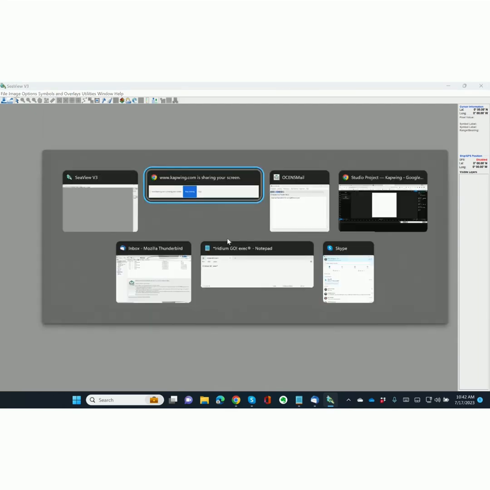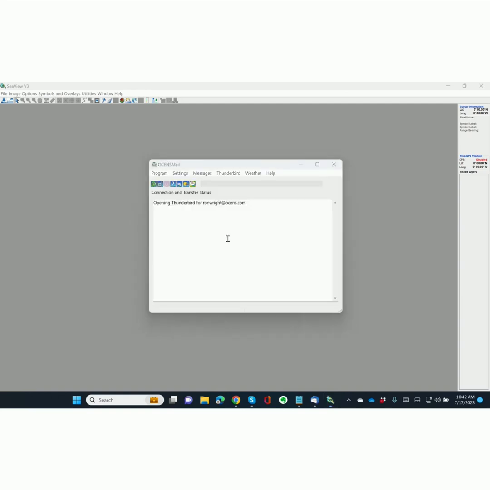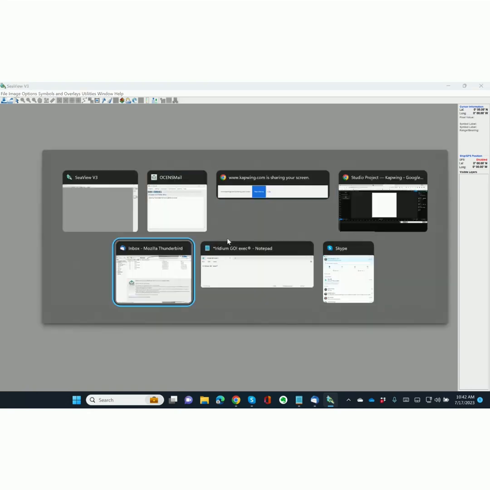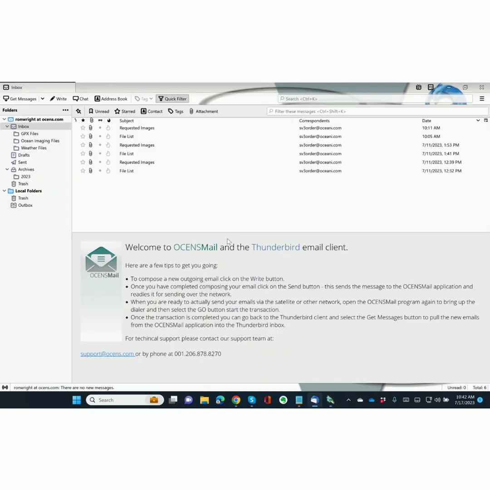Now that I have all three applications running, again, I'm going to demonstrate this. I'm going to hold down the Alt button on my keyboard and then tap Tab to cycle through the folders I have. I've got a few other things running in the background, but the most important, I want to make sure I have Ocean's Mail, Seaview, and Thunderbird running in the background.